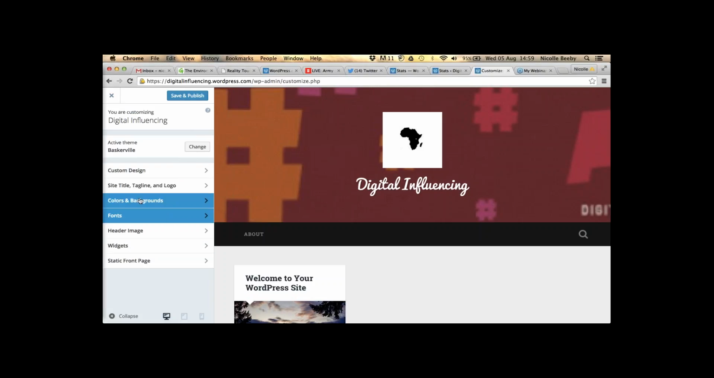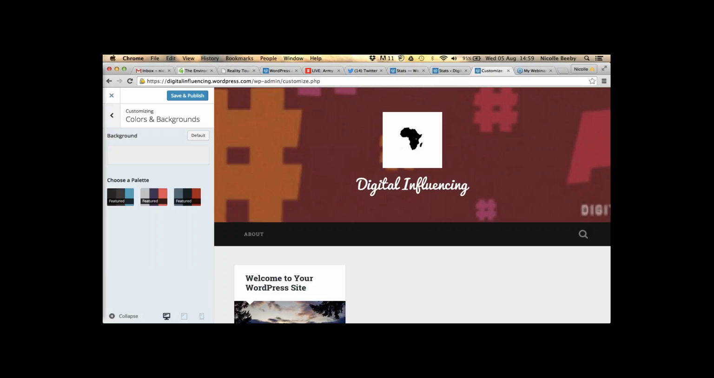And then you can also change the colors and the backgrounds, so it gives you automatic color palettes. I like that because it works nicely with our header image. So I will select that one and I will use that and I will click yes.